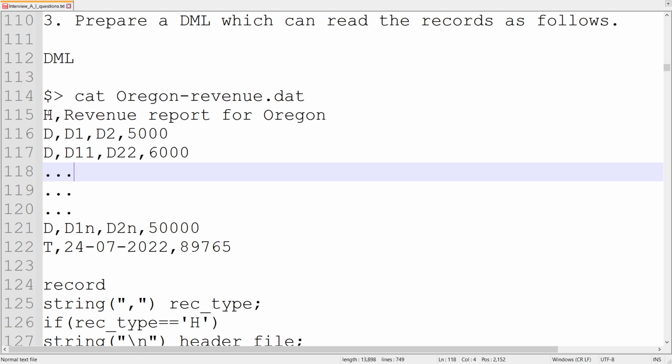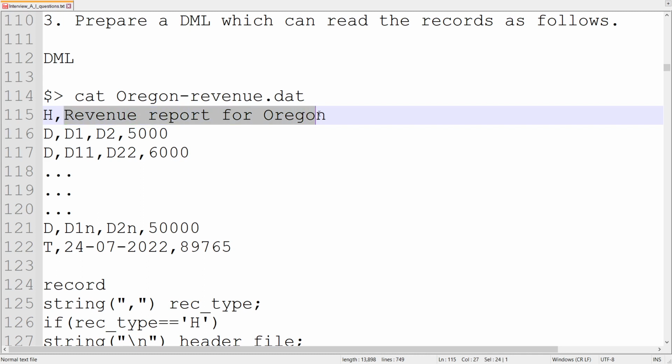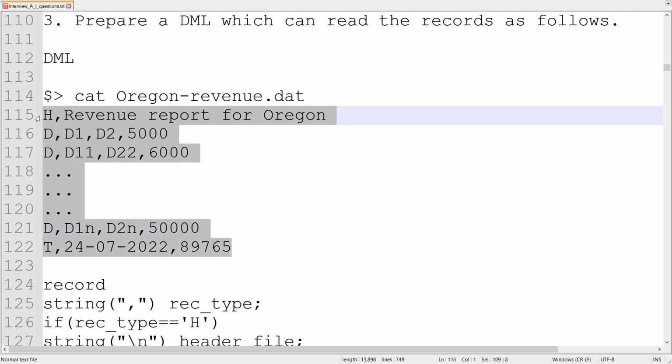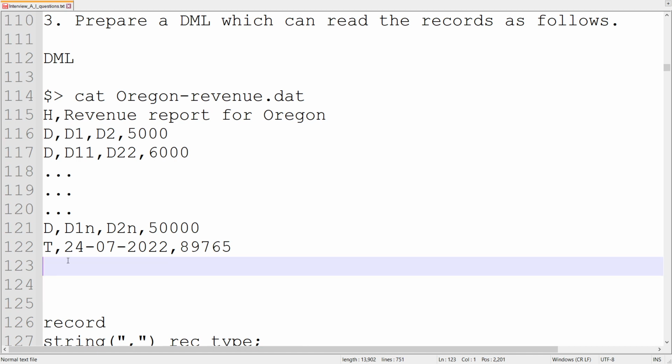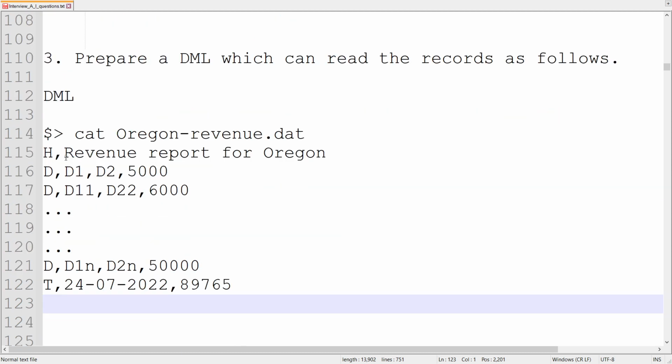The number of fields in the header will be different. Here there is an indicator to specify it as a header, and the following fields are part of the header. The revenue report for Oregon is the second field, comma delimited, as you can see. Then there are multiple data records, and at last there will be a trailer record. In the same file this could be repeated as well, but for now we will see only one file: header, multiple data records, and then the trailer record.